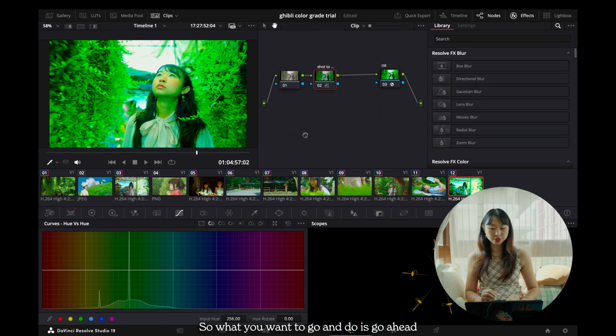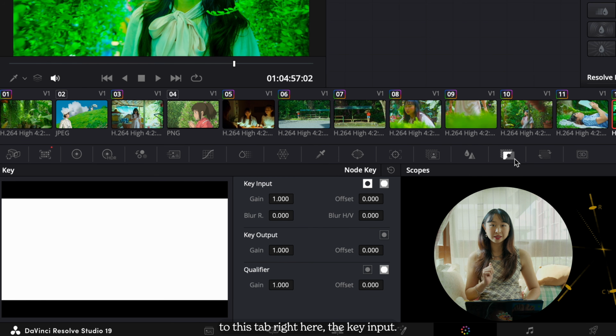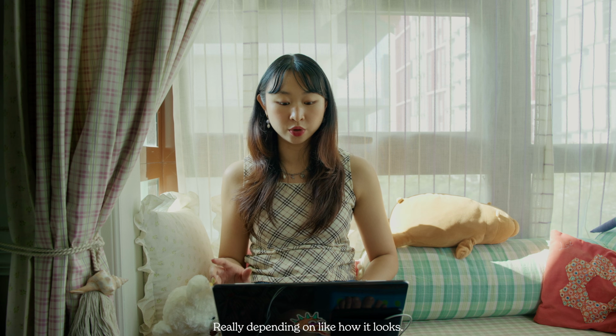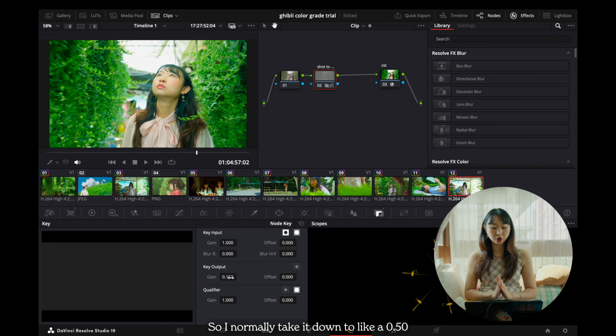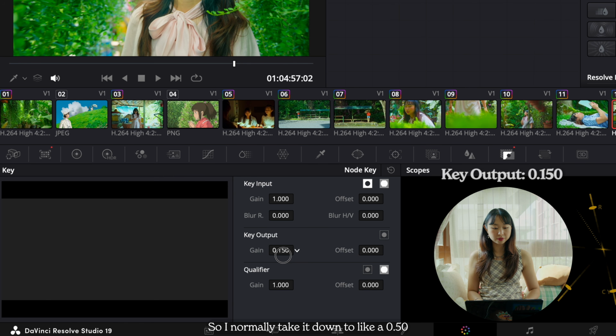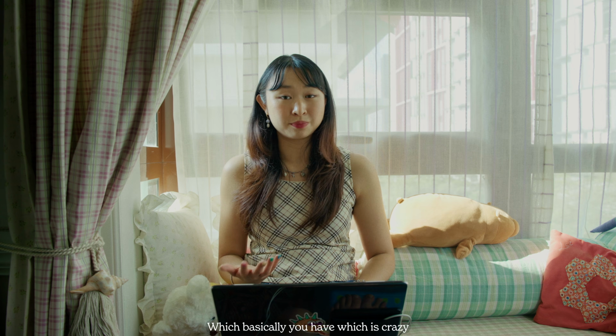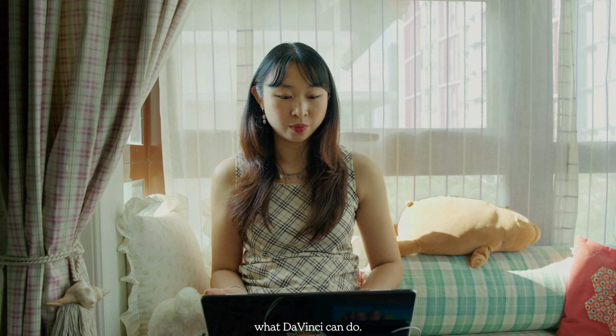So what you want to do is go to this tab right here, the key input, go to key output under gain, and take this down a lot because it is just too much. I normally take it down to like 0.15, 0.18, depending on how it looks. Most of the time it will be a little too saturated, so I normally take it down to like 0.50, and already you can see it looks great. It looks like you just graded it out of thin air, which basically you have, which is crazy what DaVinci can do.